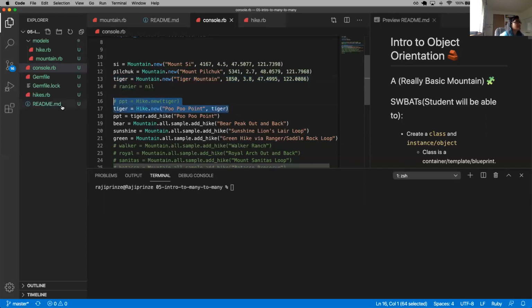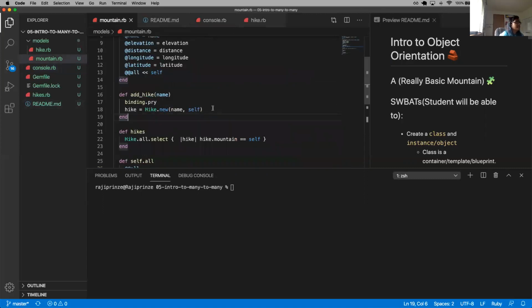And this is exactly what's happening in our add hike method. So if we take a look at our hike method, we have our hike.new, except in this case, because you already are in that instance method for that mountain, you can pass in self.